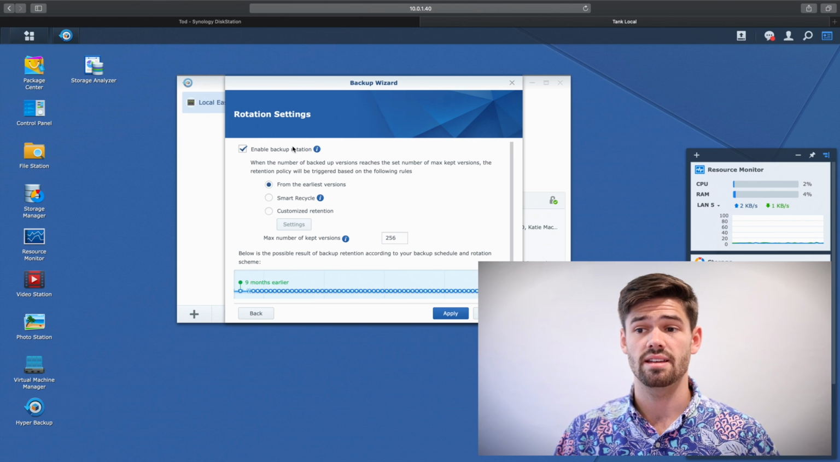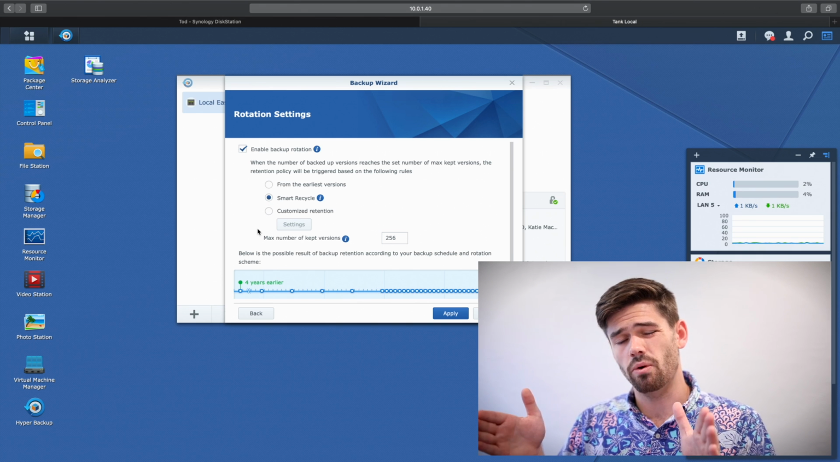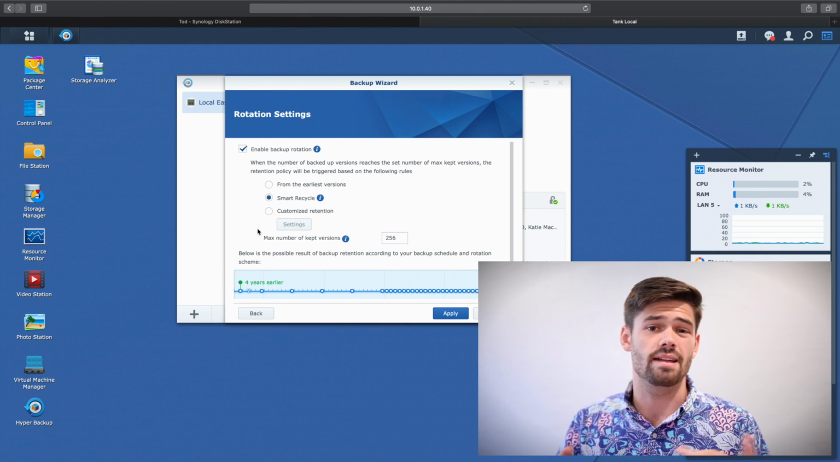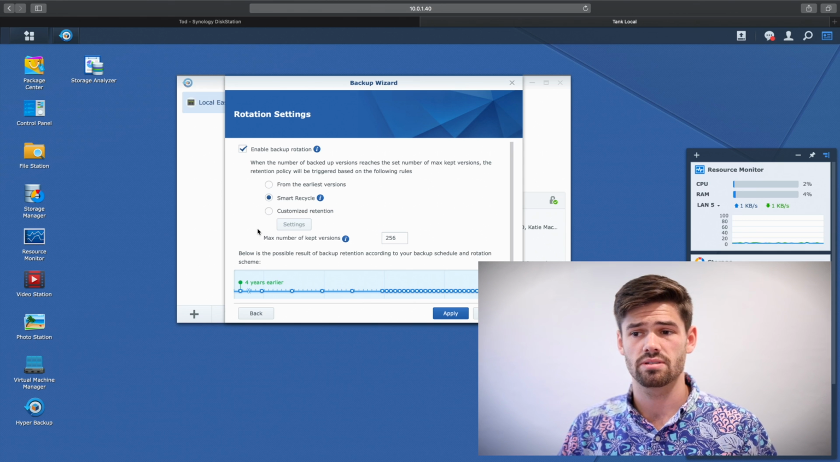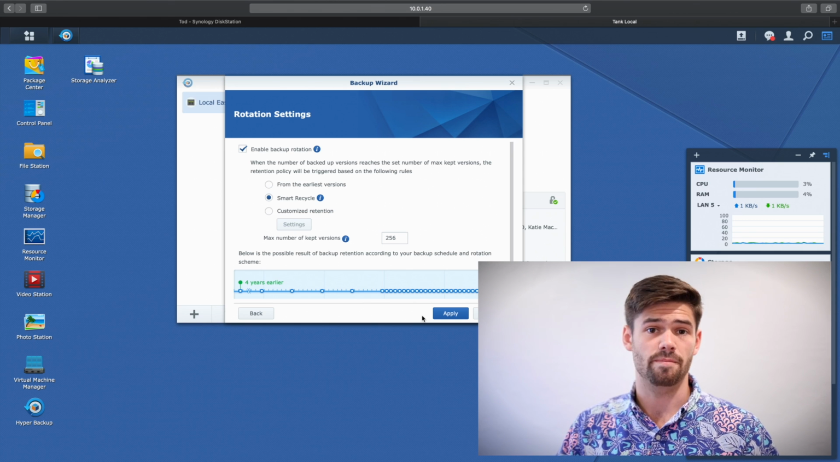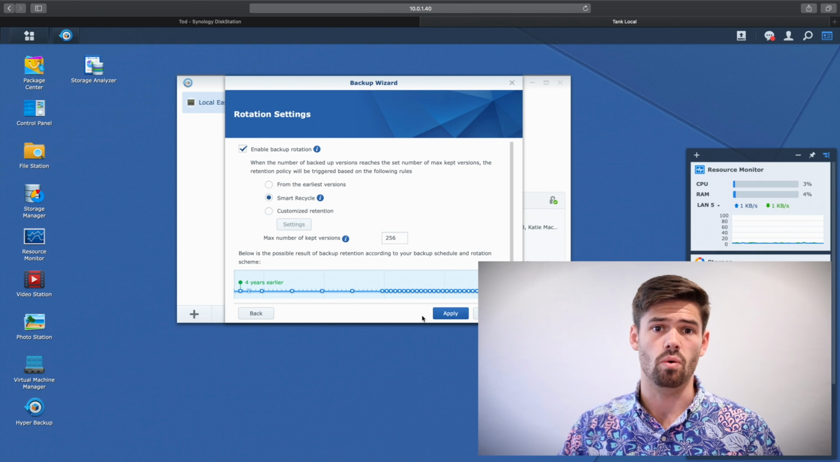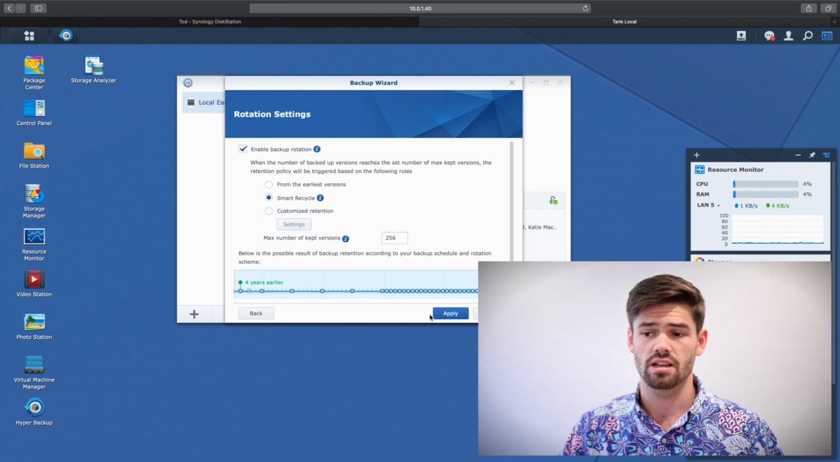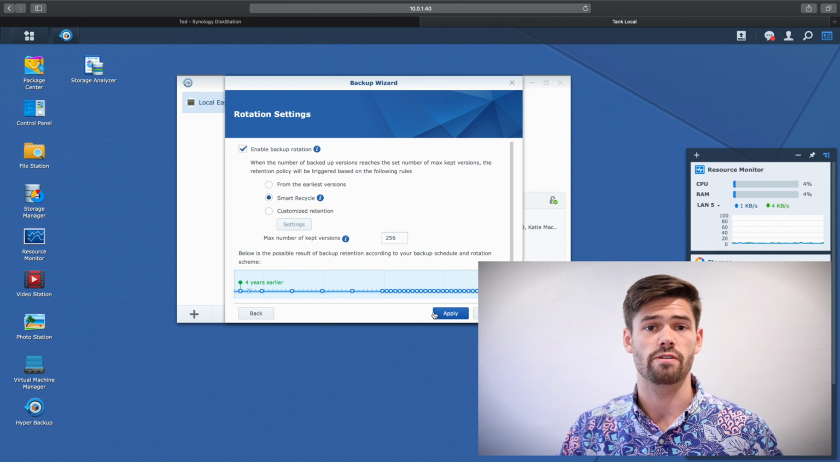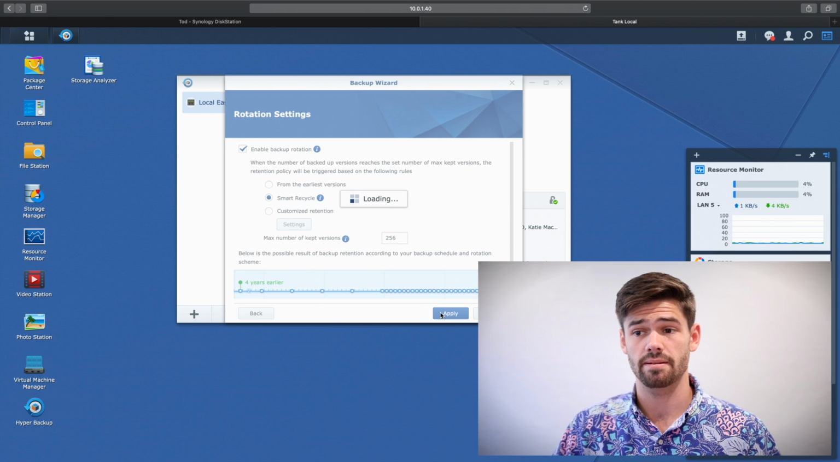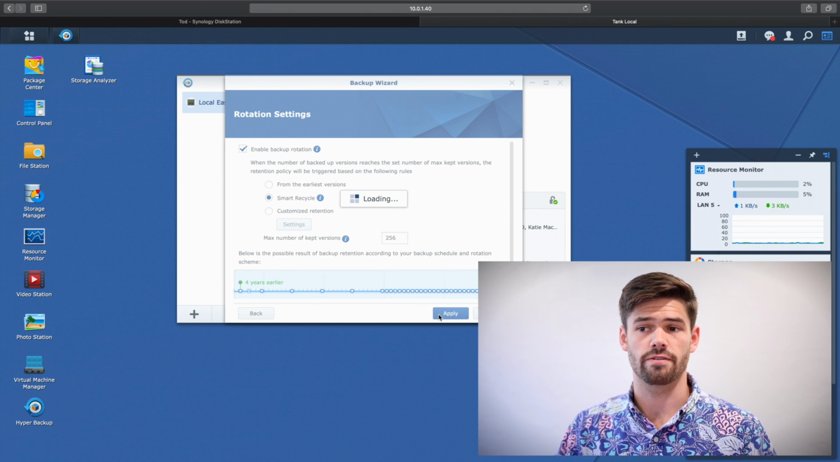Then I'd recommend setting up backup rotations and doing a smart recycle. Basically, it keeps more data points from the most recent backups and fewer data points from previous backups. That way you don't have a ton of backups from 20 years ago, but only a few backups from this year. So it helps use your data more efficiently. Just hit apply. I do go over the different options within HyperBackup a lot more in my other video that I'll throw in the link in the description.